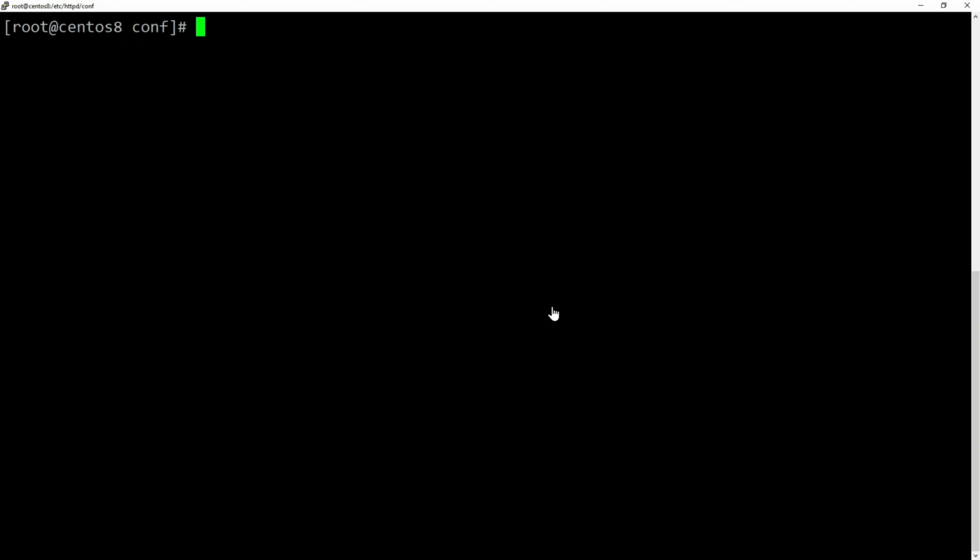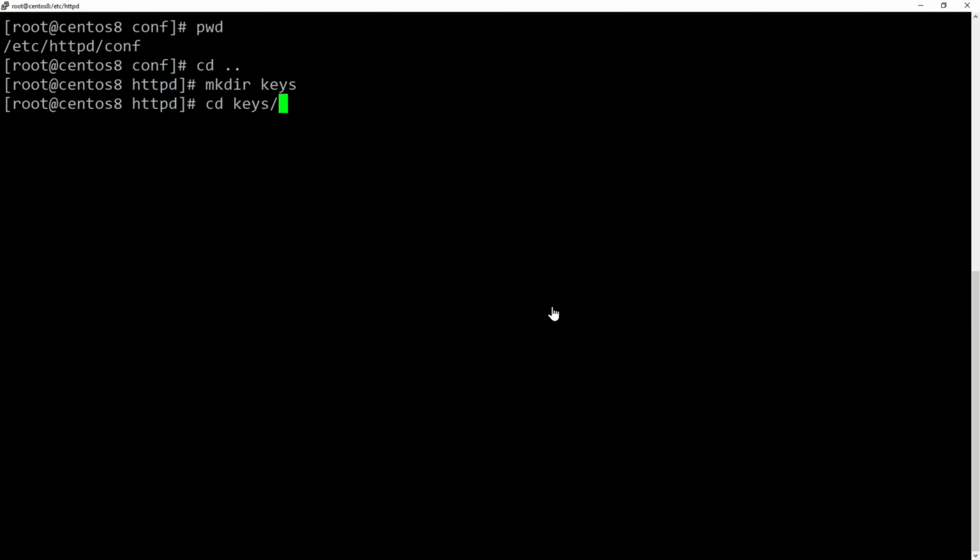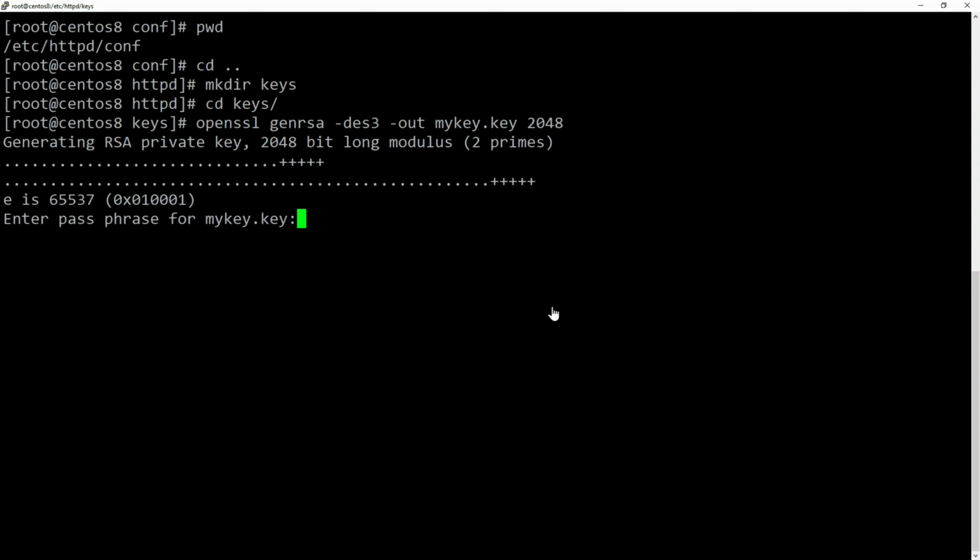Okay, I'm at the command line. I'm in the conf folder. I'll go one level up. I'll create a keys folder and I'll cd over to that folder and I'll create the private key. openssl genrsa -des3 -out mykey.key and I'll specify a key size of 2048. It's asking for the passphrase. I will specify my key and I'll specify my key again.